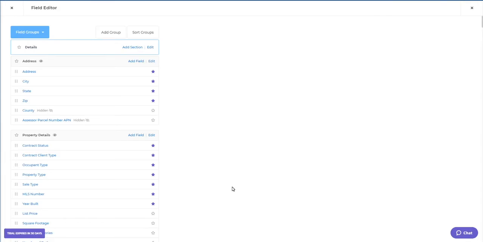Okay, we're going to do another strategy session, and hopefully you guys can get some value out of fields. So let's talk about fields. Fields are super flexible, totally customizable. You start out with your field groups.